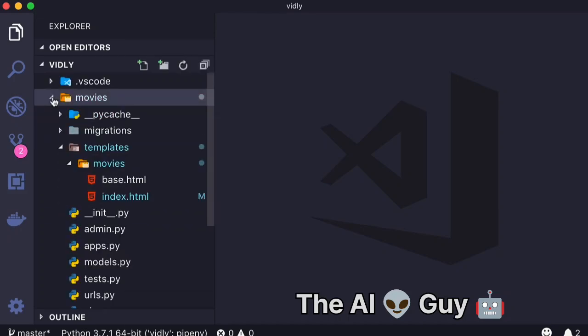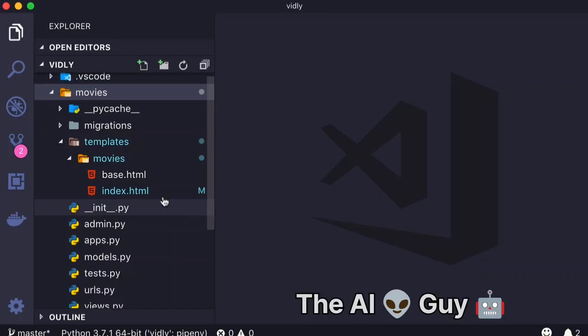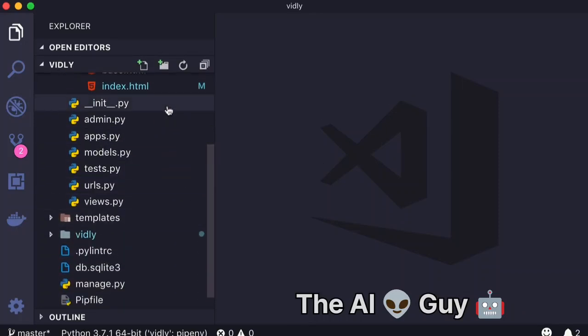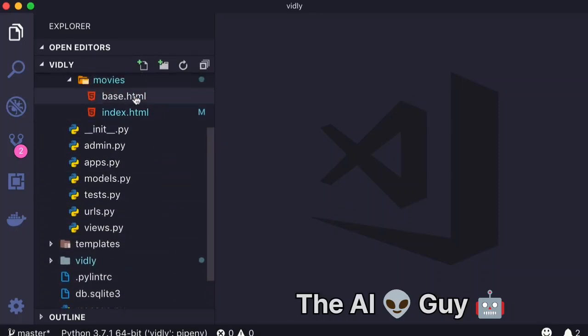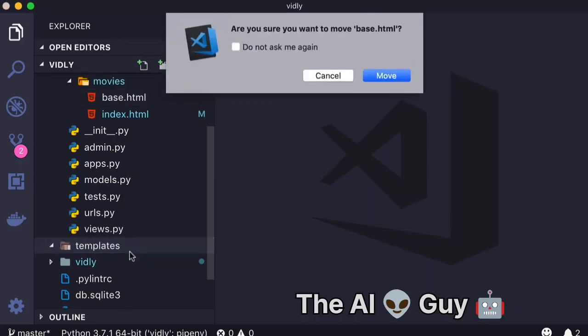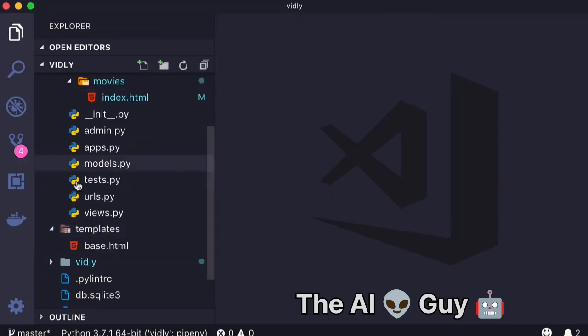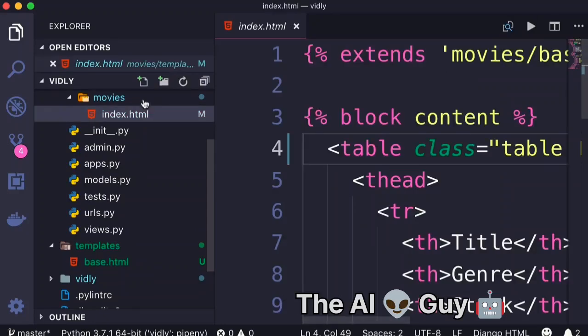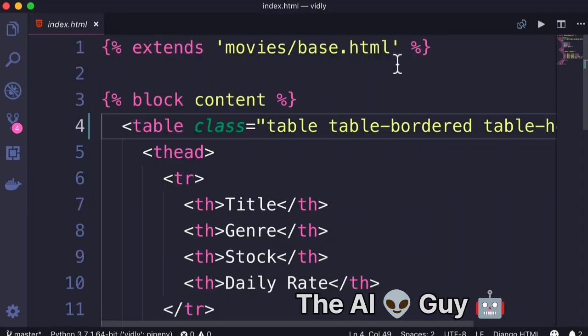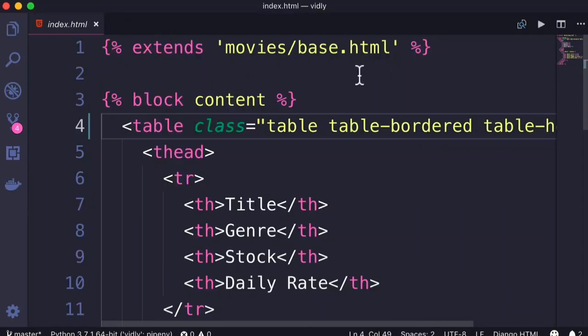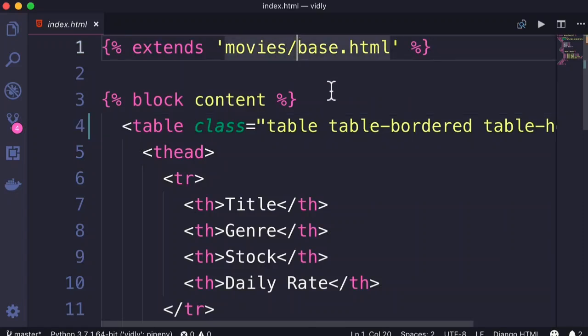Now, let's go to the Movies app and get this base template and move it into the new templates folder. So drag and drop, move, beautiful. Now, let's go to the index template of the Movies app. Currently, we're referencing the base template in the Movies app, but this template is no longer there. So let's remove the prefix or namespace, save the changes.